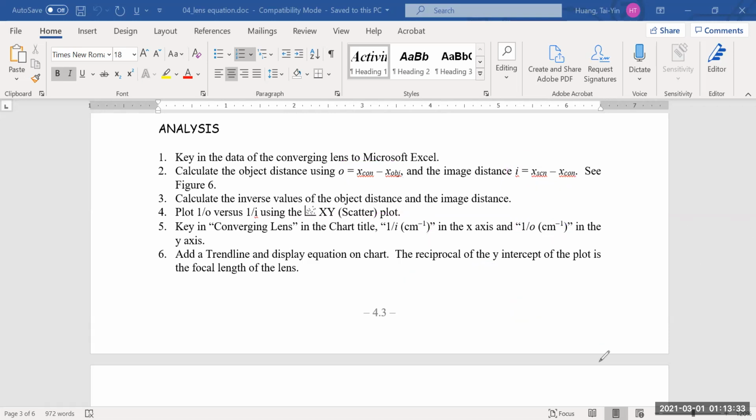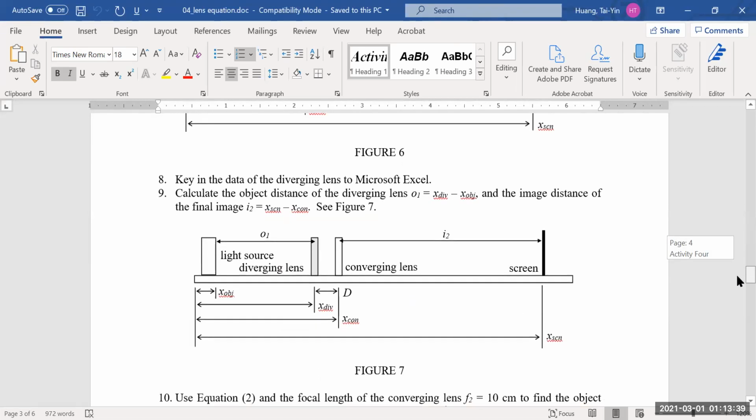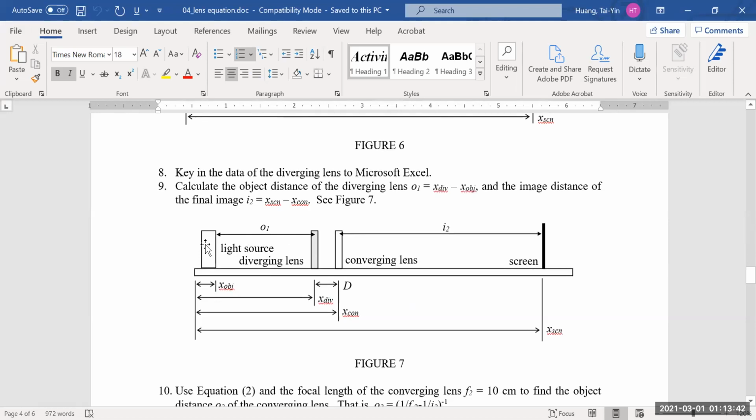And for the second part, we're going to have two lenses together. So these are the two-lens system. This is the object, where the light source is, indicated X-OBJ. We don't change anything here. Then this is the diverging lens, this is the converging lens, and this is the screen. X-DIV indicates the position of the diverging lens, X-CON indicates the position of the converging lens, X-screen indicates the location of the screen, and D here is the separation between these two lenses, which is a constant. We don't change that.